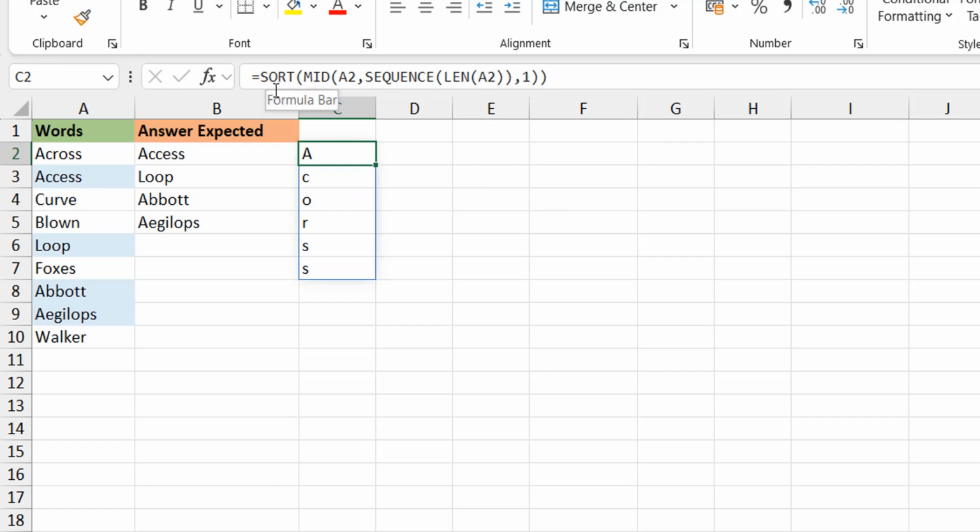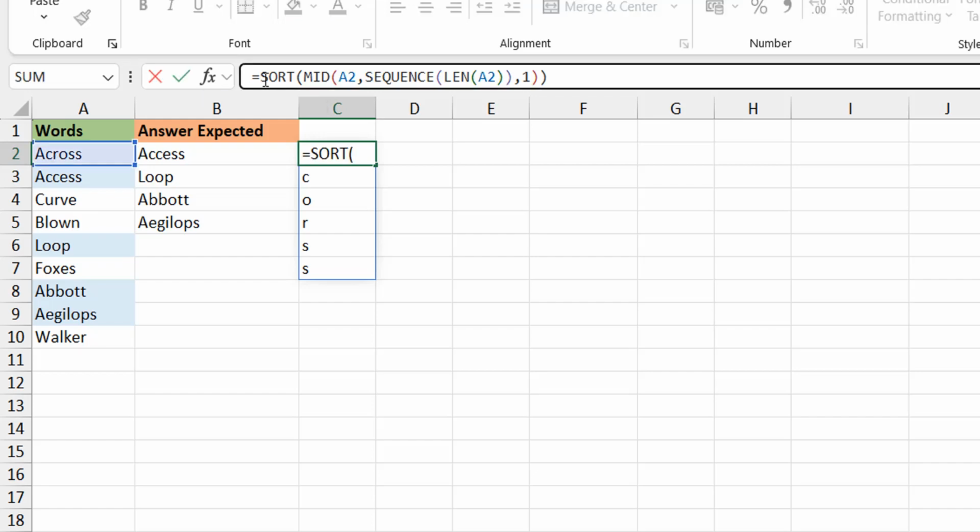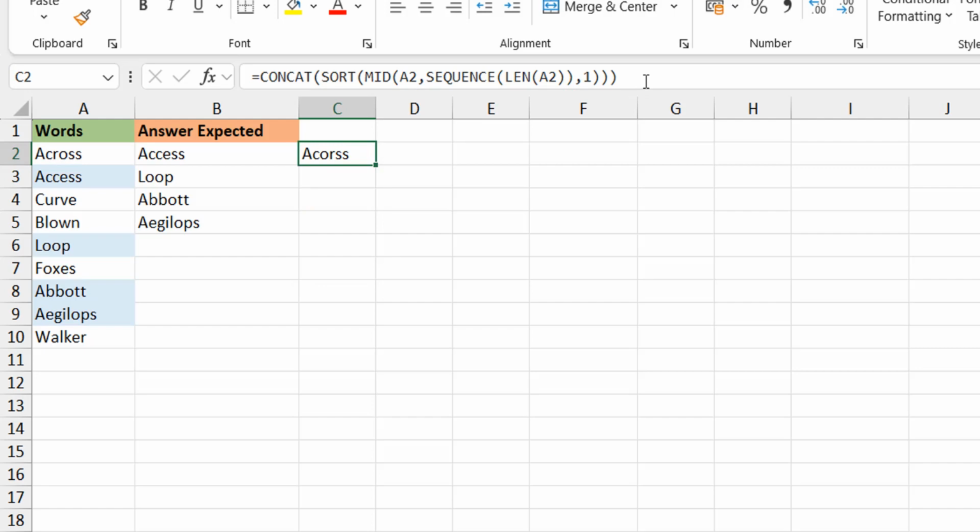Now we need to bring this back together again so that we can compare it with the original text. So how do we glue this back together? We simply use a CONCAT. Whenever you want to glue without a delimiter, CONCAT is your friend. So do a CONCAT. Now CONCAT tells us that this is not across.